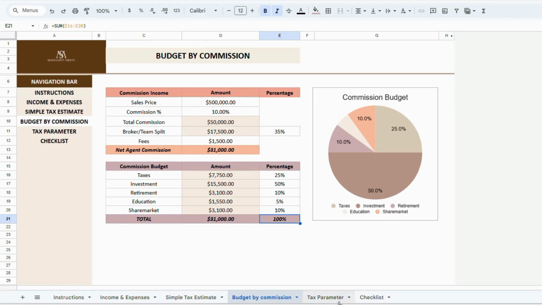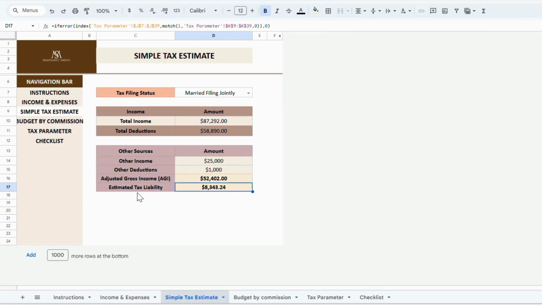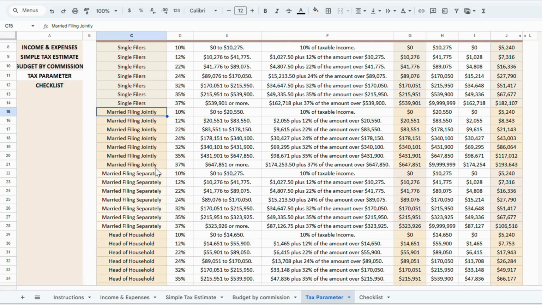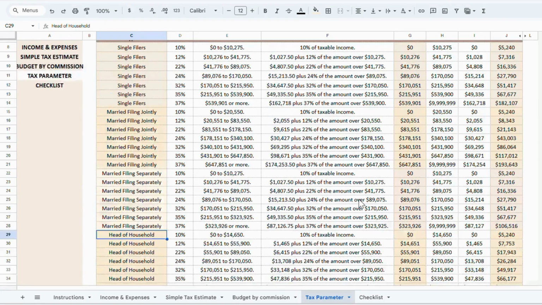Next, we have the Tax Parameter tab. This tab contains all of the tax settings used behind the scenes to calculate your estimated tax liability in the Simple Tax Estimate tab. Inside, you'll find the different tax brackets, rates, and income ranges based on your filing status, whether you're filing as single, married filing jointly, married filing separately, or head of household.